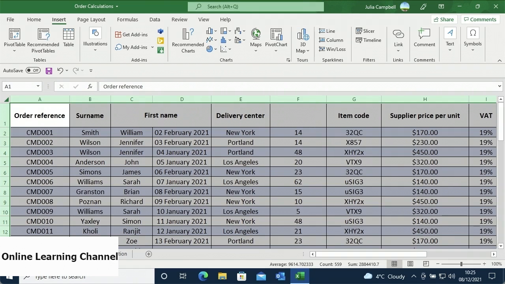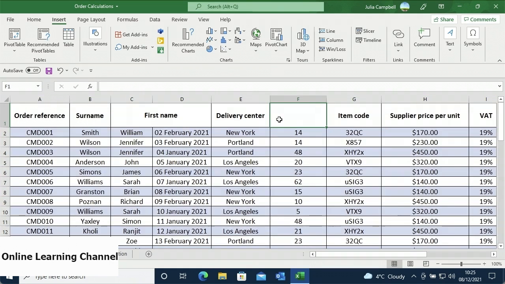Another cause of this error is if there's column headings missing or if there's columns that have headers but no values in their cells. Be sure to check that all the cells in your cell selection contain values and aren't empty. For example, here in cell F1, this column doesn't have any value in its header cell. So I'll click on this and type in the heading quantity.